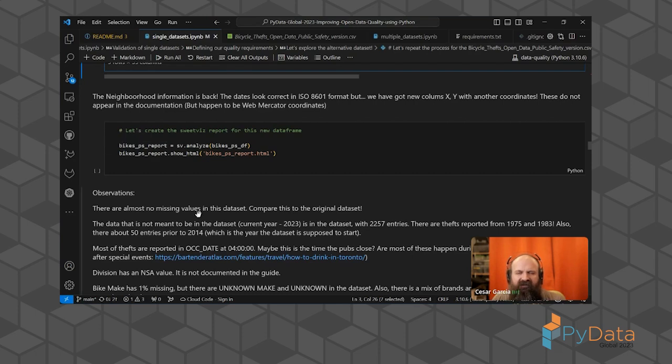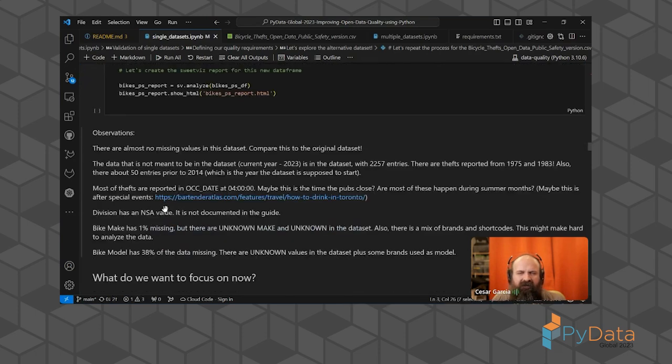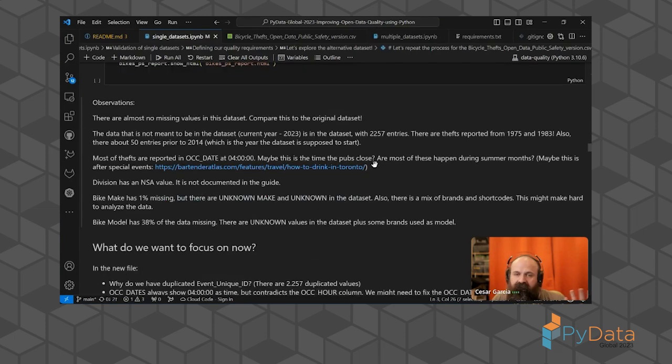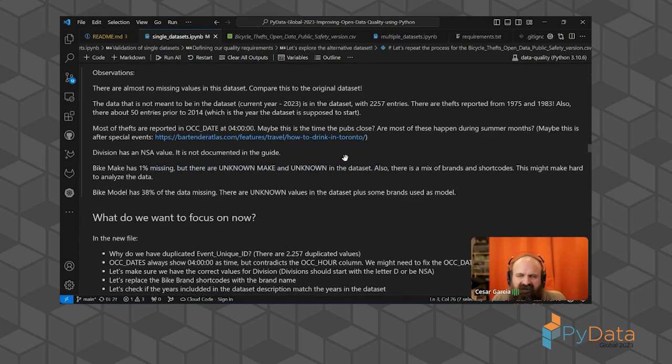So let's see. What do we learn here? There are almost no missing values in the data set. That's very nice. And there are some duplicates. Yeah, the data is definitely better. For some reason, most of the occurrence dates happen at night, and I just wonder if Toronto has a really active night, or maybe this is some kind of database labeling effect that just happens over time.